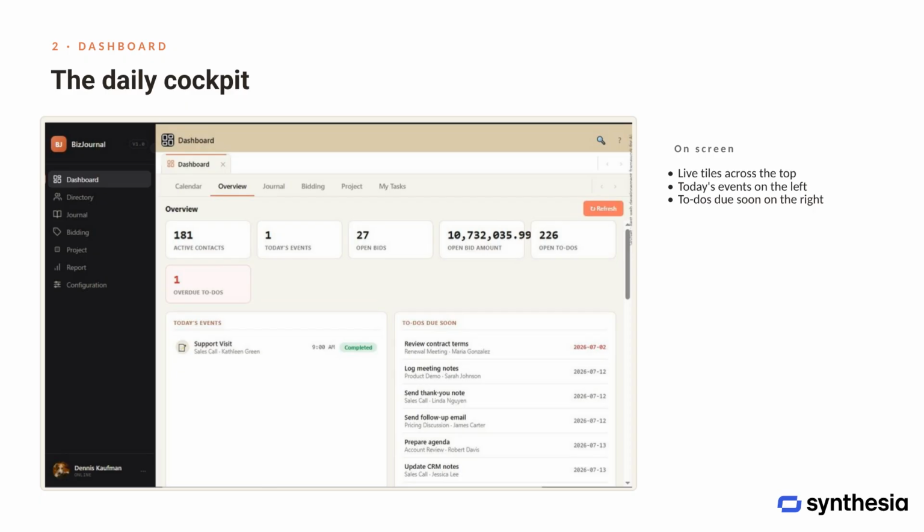Here's the dashboard itself. The tiles along the top give you live counts. Active contacts, open bids, to-dos. Below, today's events sit on the left and your upcoming to-dos on the right, so your day is in front of you the moment you log in.